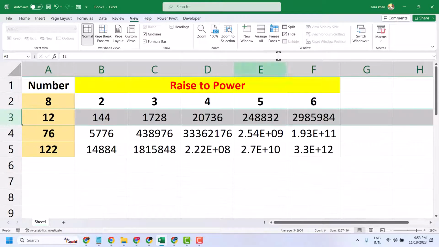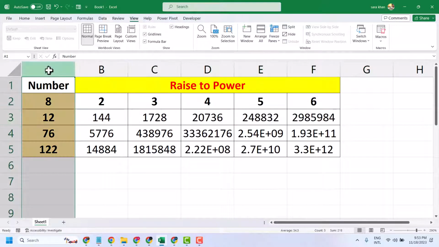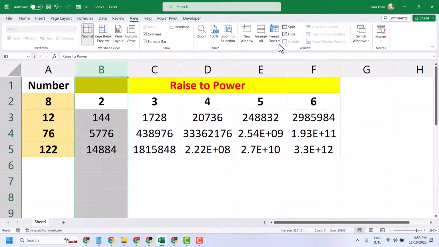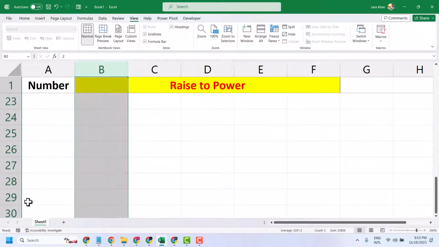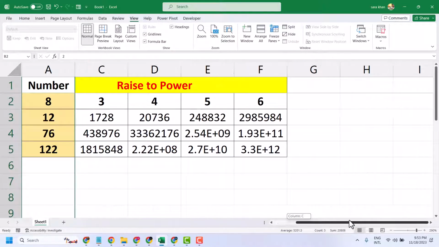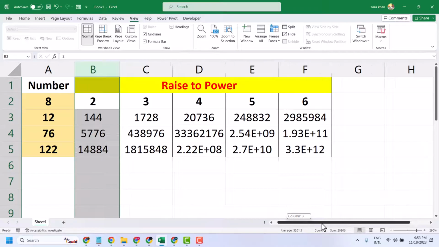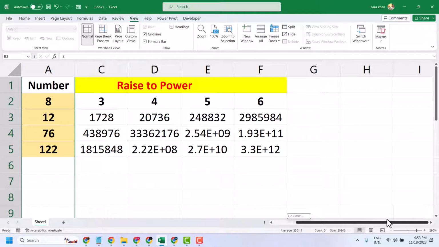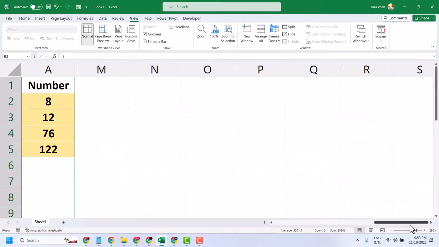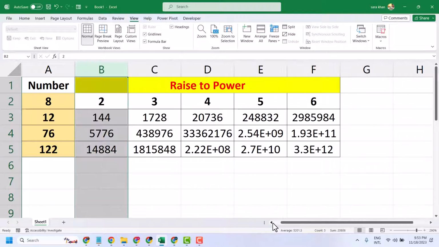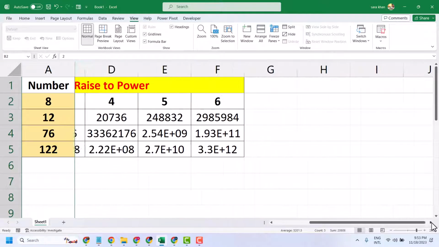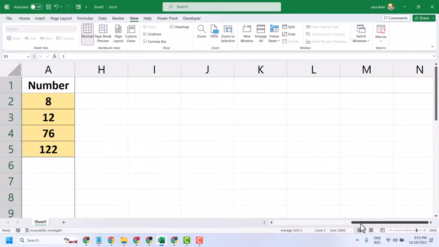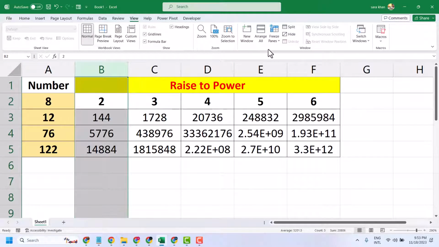Similarly, you can freeze this column, or select B and Freeze Panes. So if you move, this first column will be visible like this. To unfreeze, same, just click on it.